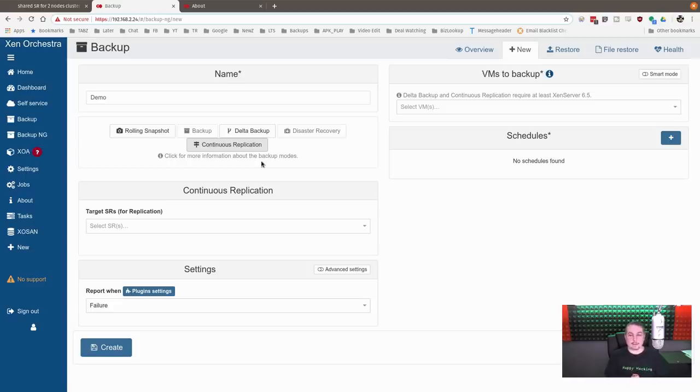They do not have to be in a pool together. They can be two independent servers with their own separate passwords and things like that. Xen Orchestra is orchestrating the communication between them and allowing the continuous replication to happen. So we have demo, continuous replication.